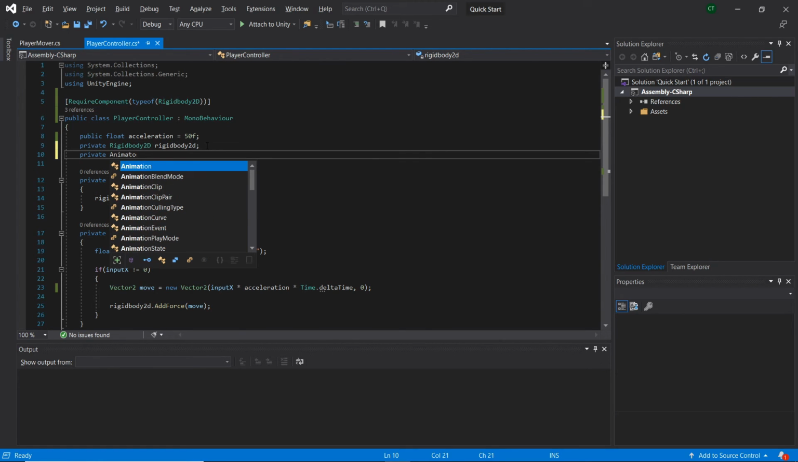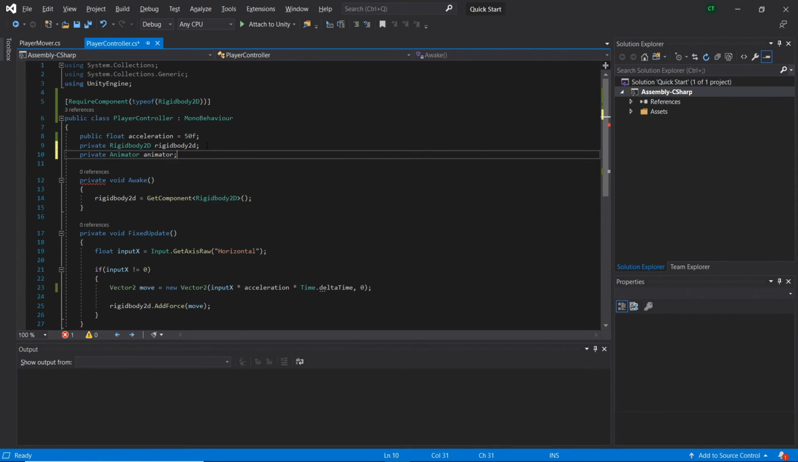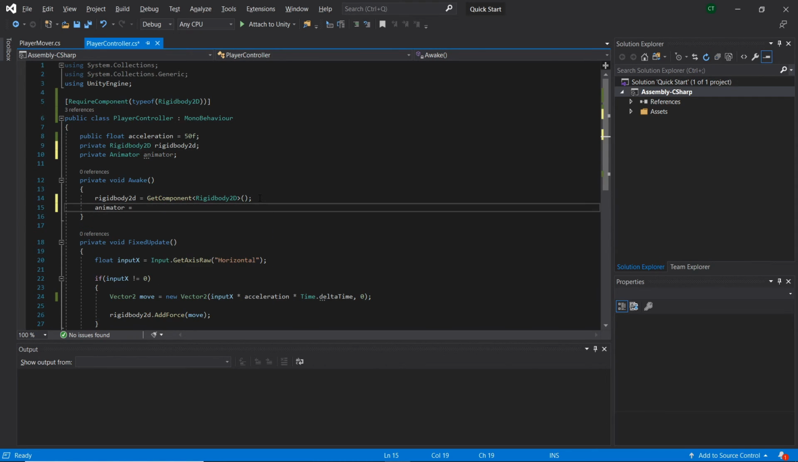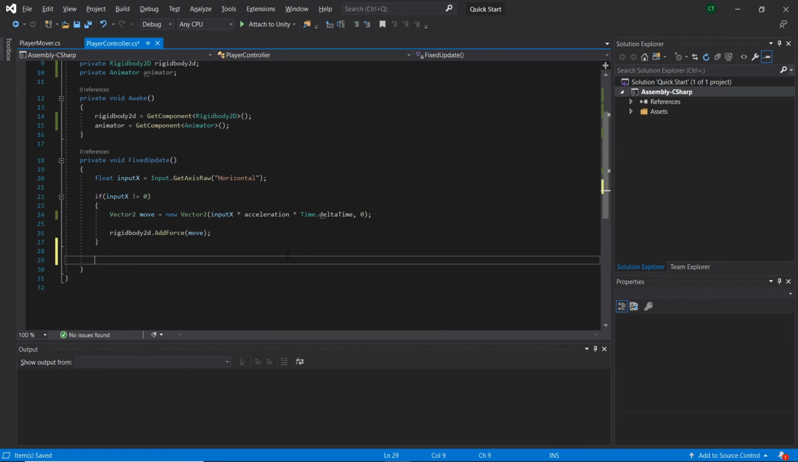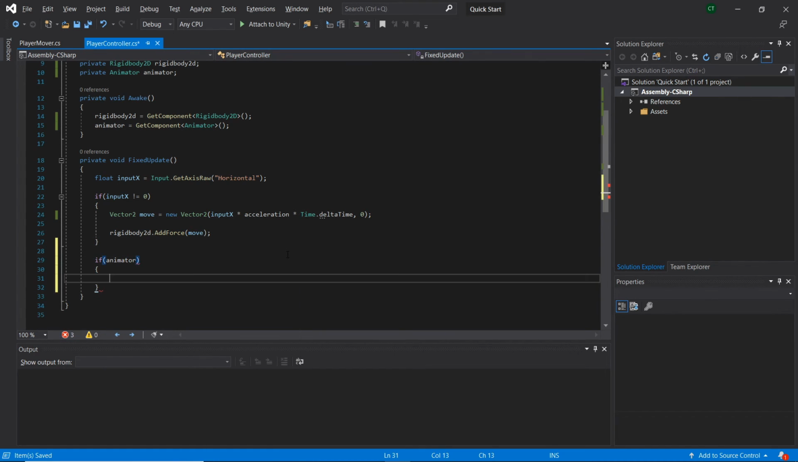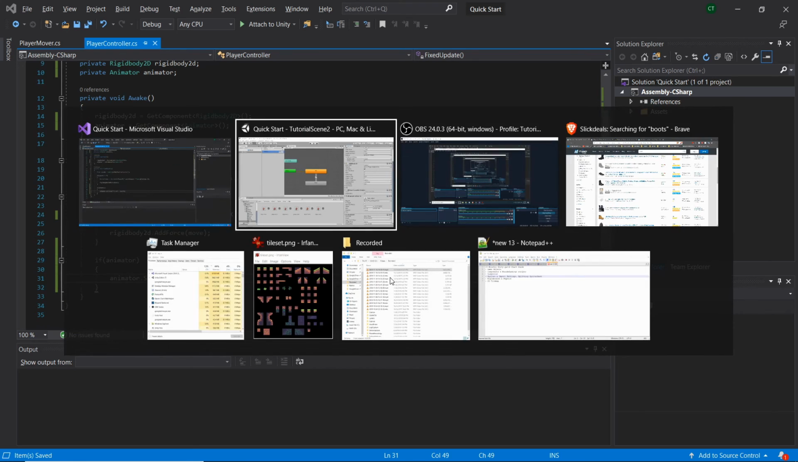So I'm going to need a private animator here, and I'll just call this animator. And just like with the rigid body, we'll do animator equals get component animator, which will find the animator component on the game object if it exists. And what we'll do is check if there is an animator, then we will set the value of that parameter. So animator.setFloat, to set a float parameter, is going to be the name of that parameter. So input x, and then the value is input x without the quotations. And then that should be all we need to do in order to have the player controller update the animator.